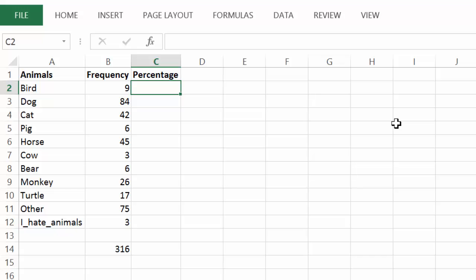Okay, so to calculate percentage, we say 9 people out of 316 people like birds best. So I can say equals 9 divided by 316, enter, to get a percentage. But now to figure out the dog, I have to type equals 84 divided by 316. That 316, the denominator of our fraction, is never going to change, but the numerator is going to change with each one of these. Imagine you had a couple hundred of these instead of just 11, it's going to be a real pain.